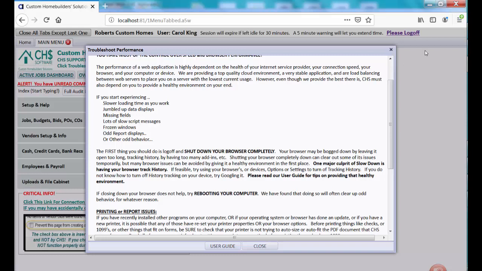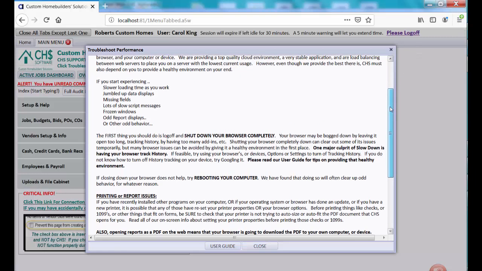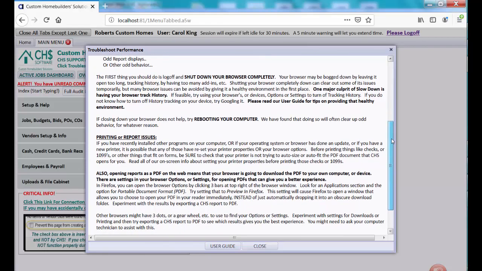One major culprit of slowdown is that you're tracking history. So you might want to use your option tools up here. In Firefox it's three bars. I think in Internet Explorer it's a gear wheel, and in Chrome it's three dots, but look around and, if it's okay with you, stop tracking history. I'd like you to just read this.